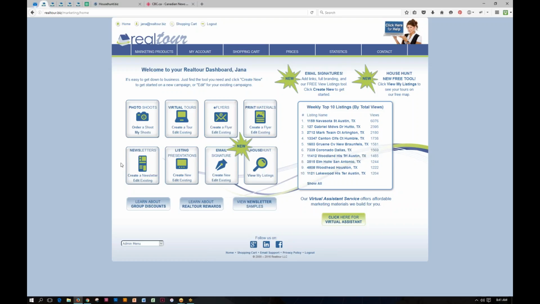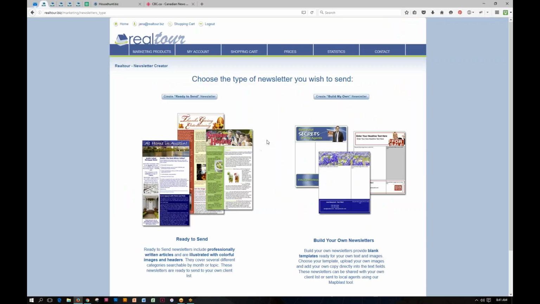So let's go in and let's say that we're a real estate agent and we want to make a newsletter. So I'm going to click on Create a Newsletter. Okay. Now our newsletters come in 2 different types. We have what we call ready to send newsletters, and basically the name says it all. They are literally ready to send without you having to do anything. They are full of content, so lots of interesting articles, text, links to things, lots of fun little pictures to illustrate them and make them colorful and fun. They are ready to go. You don't have to do anything.